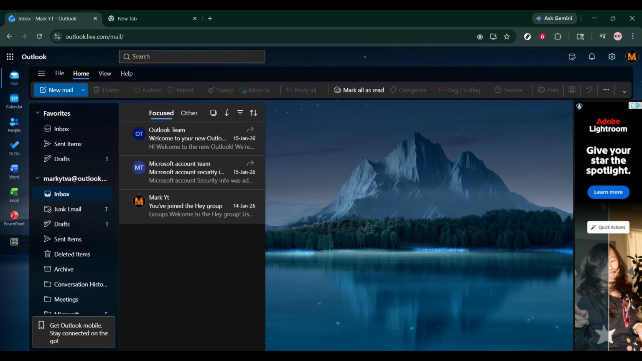Another helpful step is to make sure you're using a supported browser and that it's fully up to date. Sometimes outdated browser versions can create compatibility issues that lead to strange errors like this one. If you can, test Outlook in a different browser too. For example, if you normally use Chrome, try Edge or Firefox. That helps you quickly figure out whether the problem is your browser or Outlook itself.